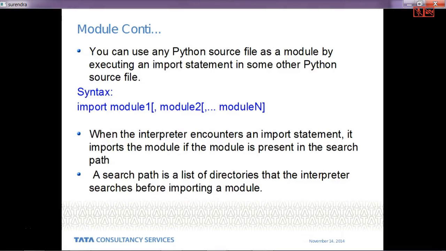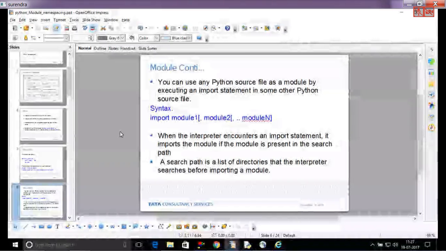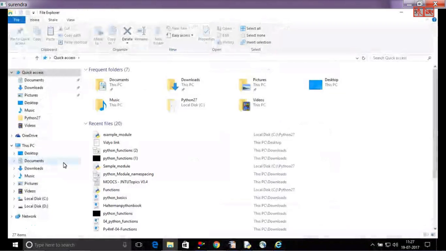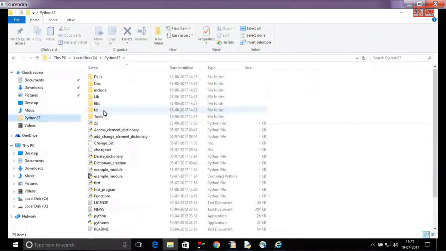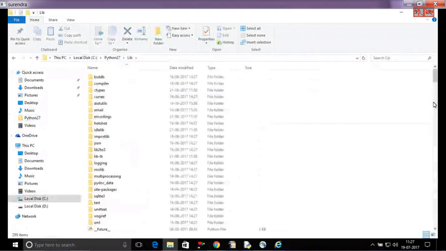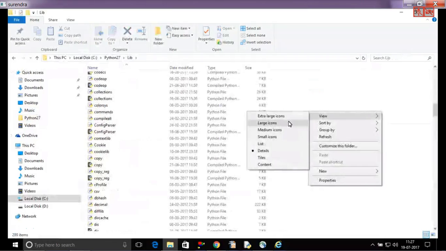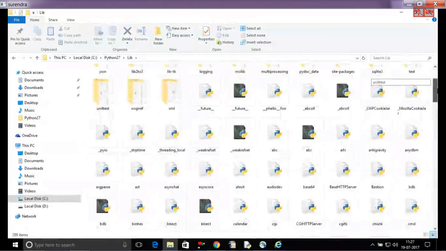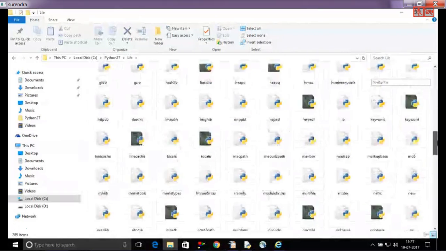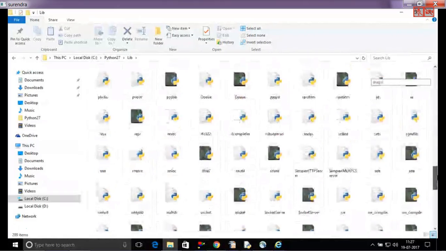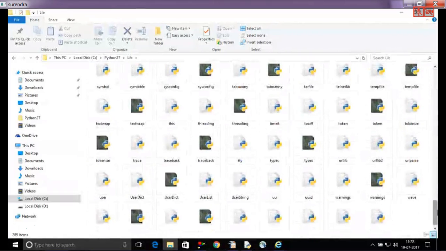And one more thing is, whatever predefined functions you are using, everyone try to see here. These are the predefined modules which are present in Python. These are all modules. Whatever predefined functions you are using, till now you have used n number of predefined functions, right?